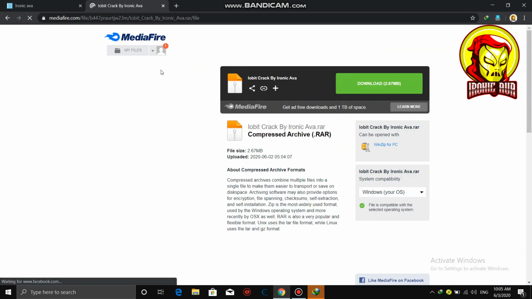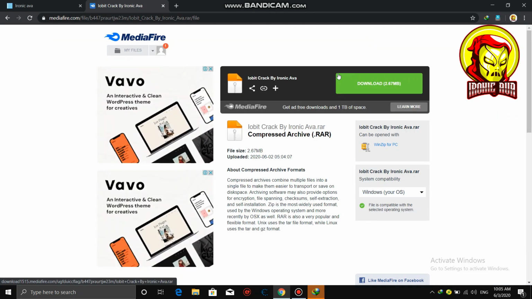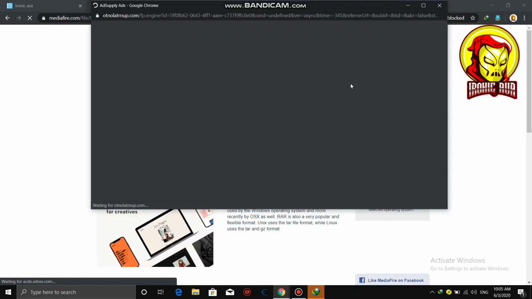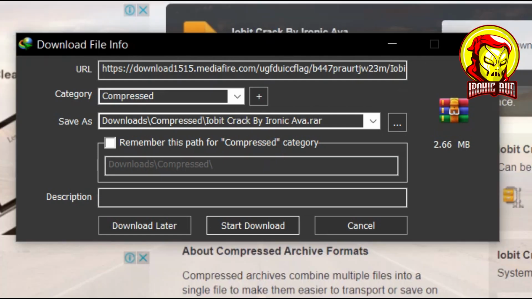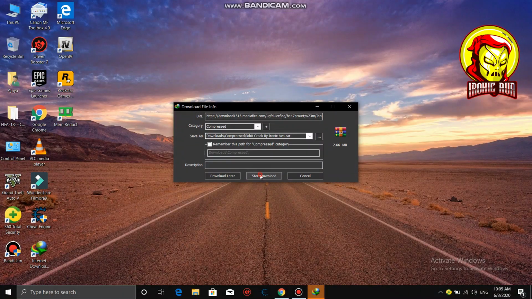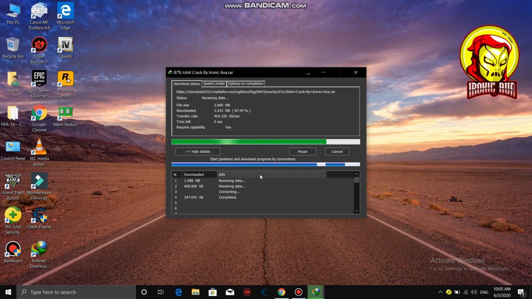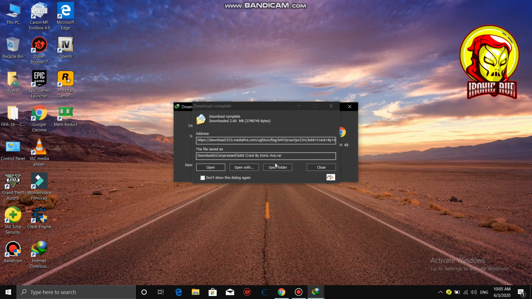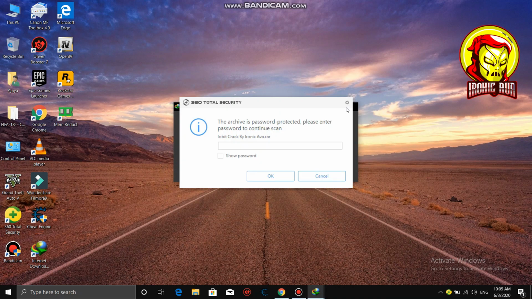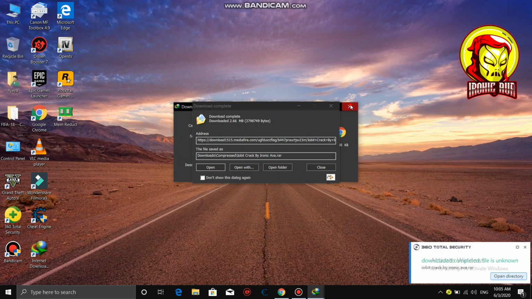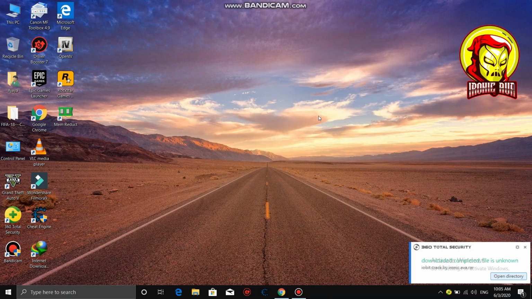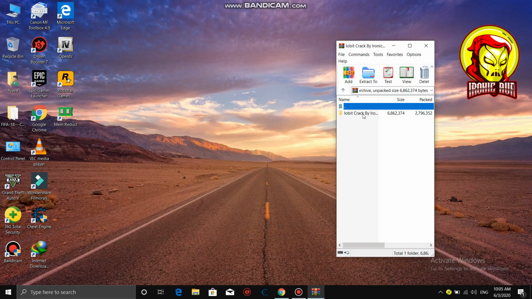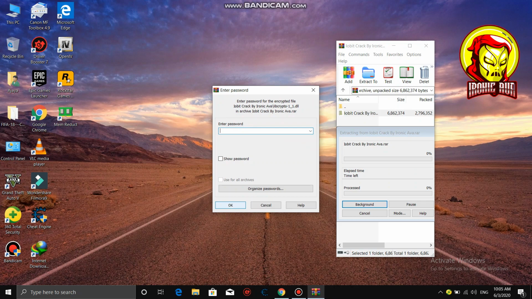Now, click on the green icon to download the crack file. The size is only 2.66 MB. You can extract it when the download is completed. The password of the file can be seen on the screen.